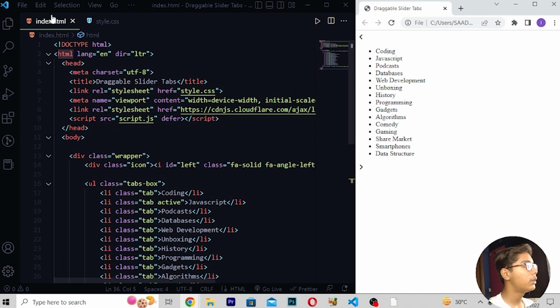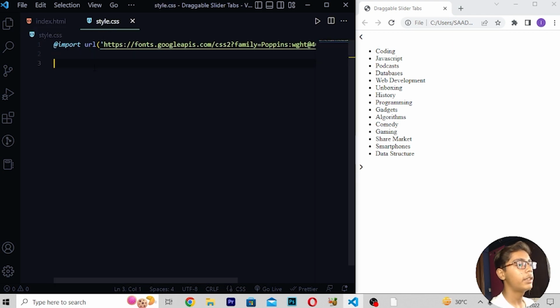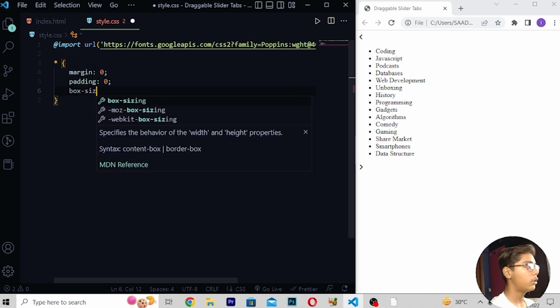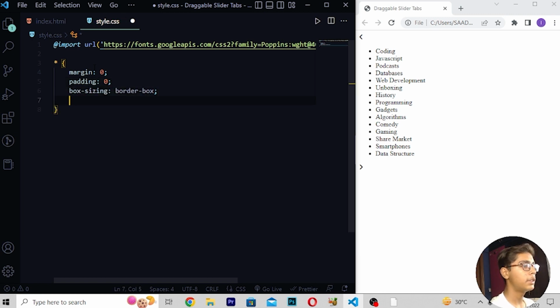Now when you are getting all this thing, just I'll be moving in this tag which we have linked already here. Now when you are in this file, just we have to now write some of the code so we can see it is working or not. So we can build our draggable slider here. Now here I will be writing margin 0. Then I'll be writing here padding 0. Right here box sizing border box. Then here I will be writing font family Poppins comma sans serif.